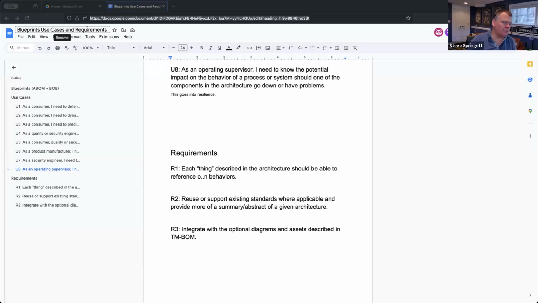That team, at least for now, has settled on being able to support the typical CIA triad with the addition of privacy and safety. So CIA plus privacy plus safety is what is in scope for the work that group is going to be doing.